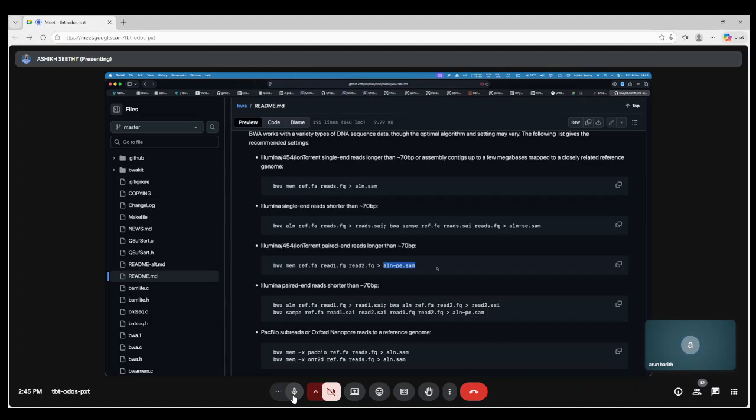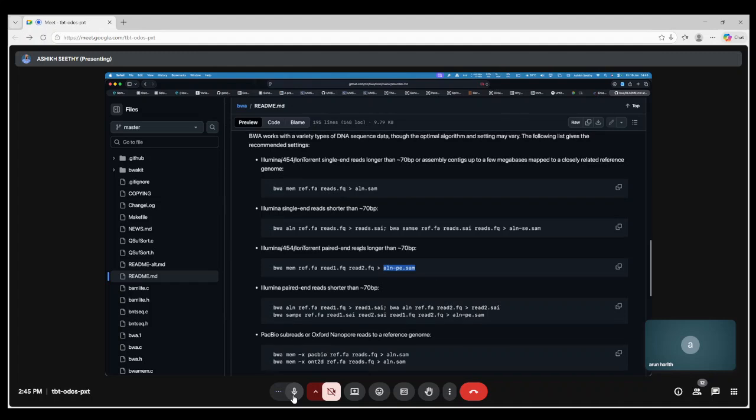Okay, maximum exact match. Right. So for all our workflows, we use this BWA-MEM only, because you can see this is the one for Illumina paired and long reads, more than 70 base pairs. We use that. If it is any other value, then we may have to go for something else. So read one, read two, you have both your paired end reads.